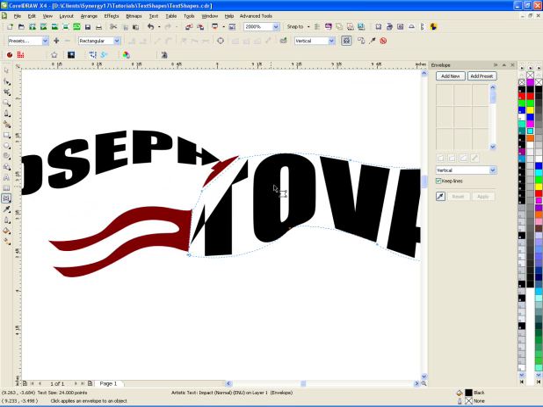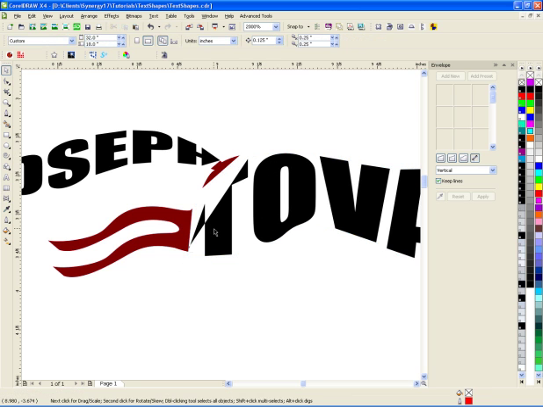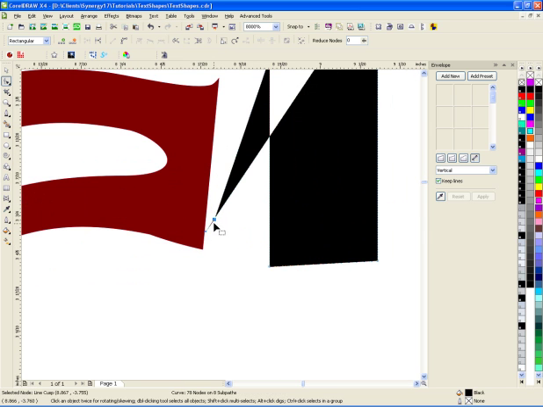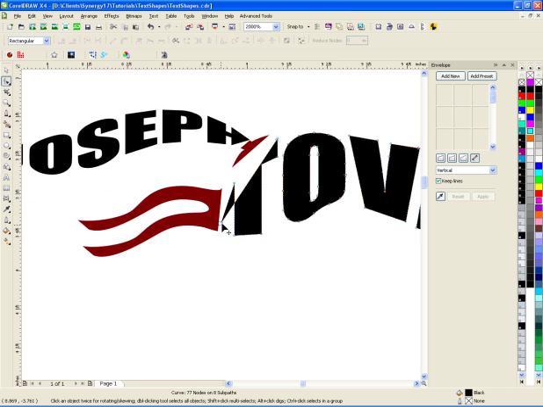If I double click this, you notice that you're not editing the text, you're editing the container. So if you want to edit that, you'd right click on it and convert to curves. Now if I double click this, I can mess around with the nodes on this here. So I could take this here, stretch that so I can see that.